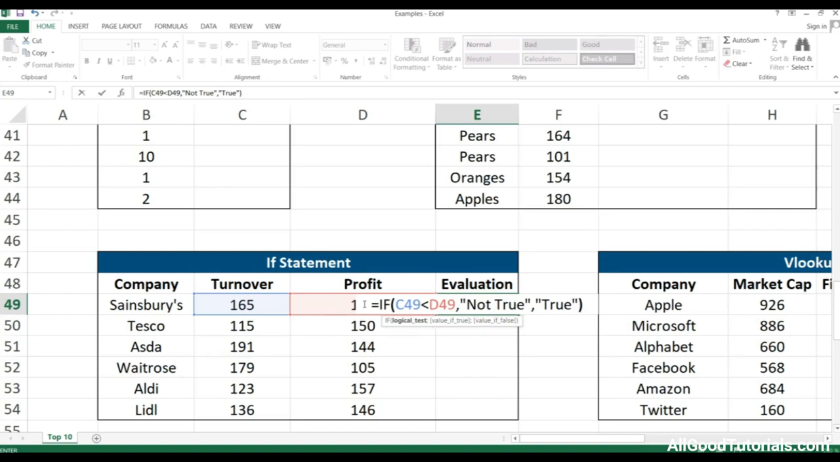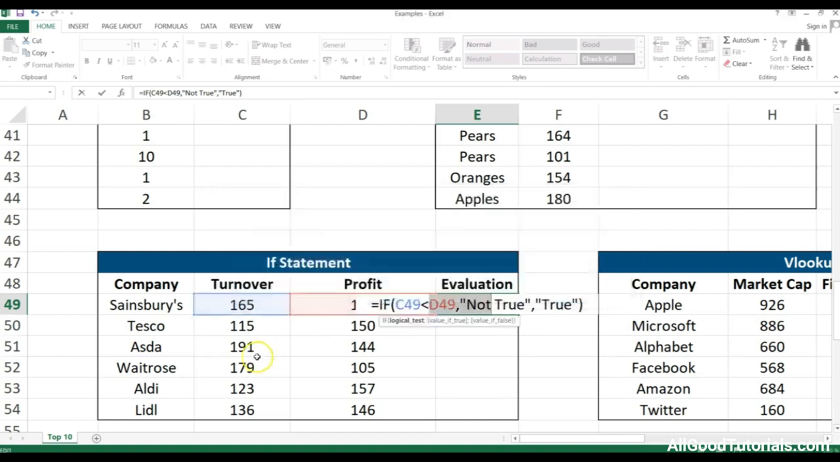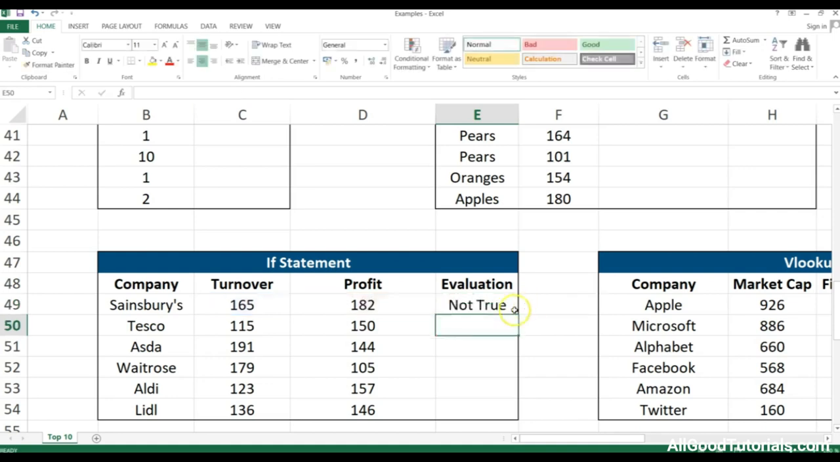And let's see what this is going to show. Apologies again, because I need to use the semicolon instead of the comma. Now the outcome here is not true, because 182 is bigger than 165.